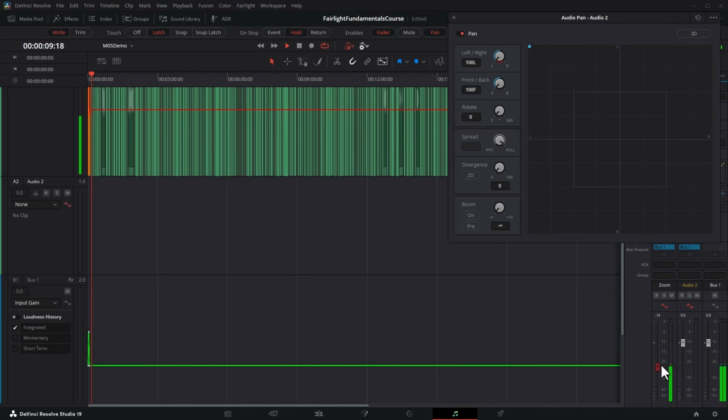So in this module, notice here that the controls turn red when we move them to show us we're recording automation data for them.